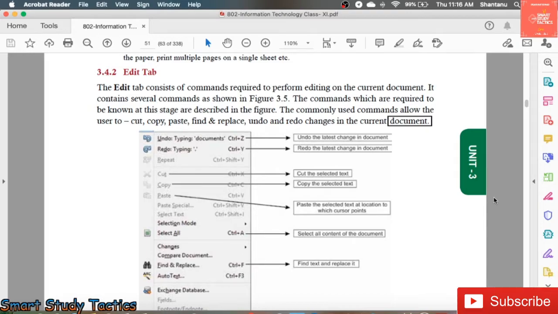As we were discussing about the open office, last time we discussed the file tab. So today we are going to discuss the edit tab. It is 802 Information Technology for class 11th. You can see here, the edit tab consists of commands required to perform editing on the current document.